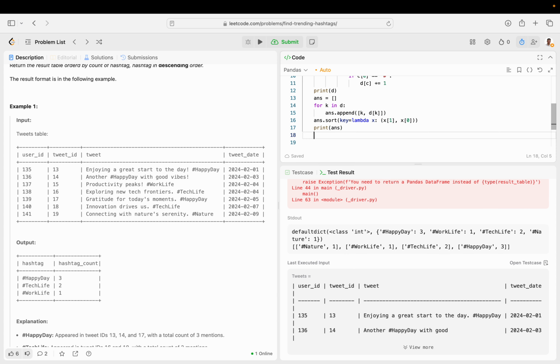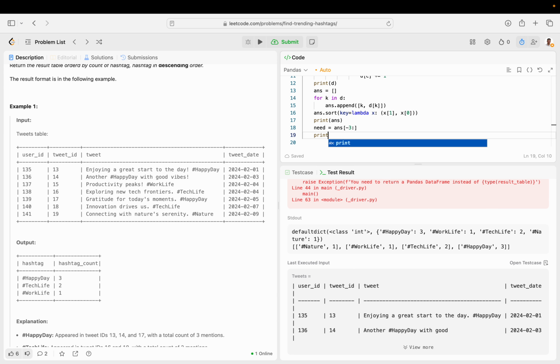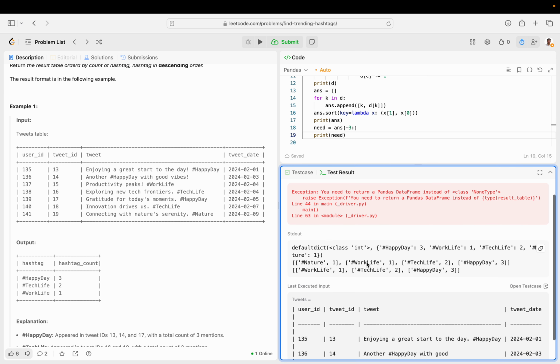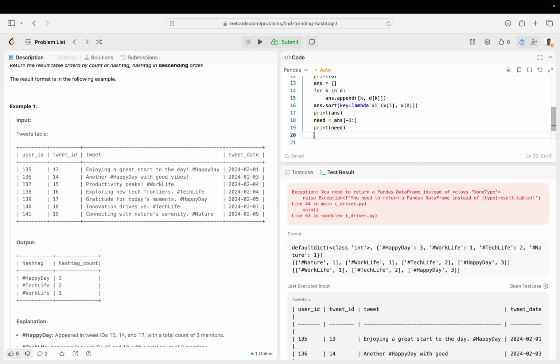So let's go ahead and say our need is going to be answer of -3 to the end, and that's what you get. So now let's just go ahead and gather the results, because now we basically have everything we need.